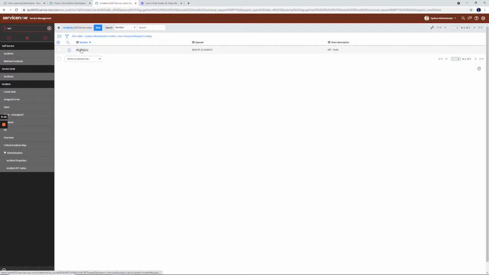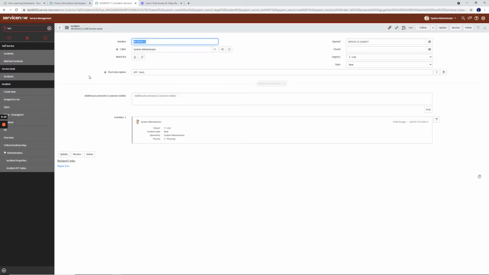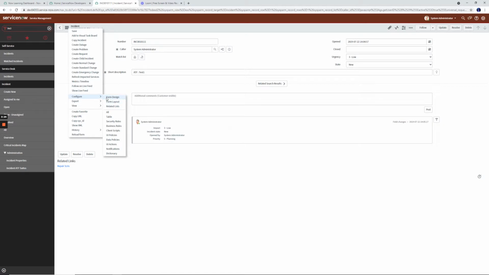And going back here, I will click on this incident. You can update, resolve, delete. You can change information here. And then going back to the first question, really quick, you can configure form design and layouts here.